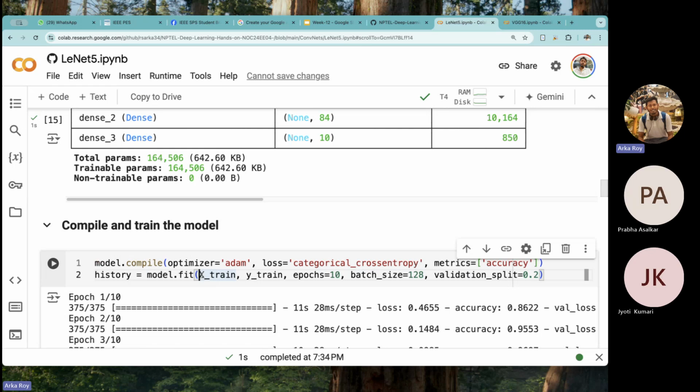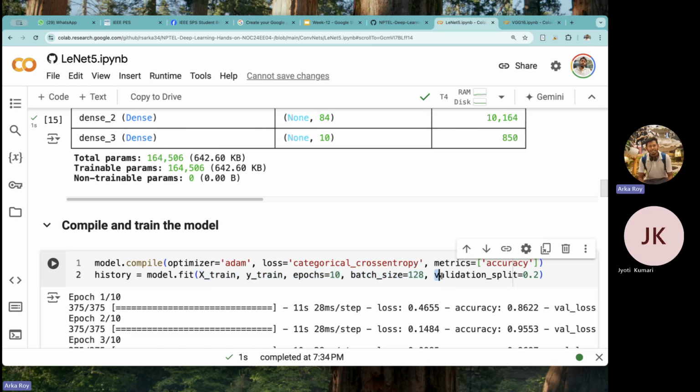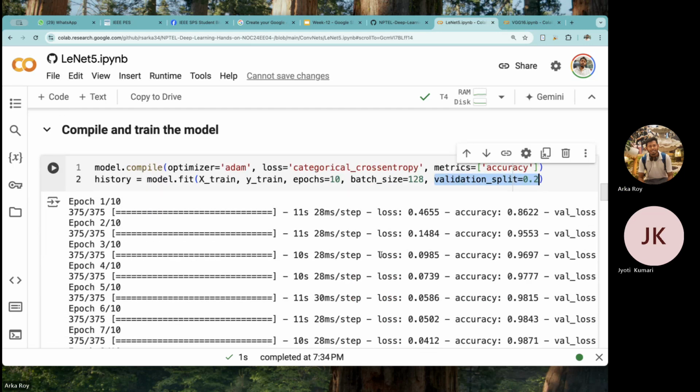After compiling the model, now you have to fit the model with the training and validation data. So you fit with X train, Y train. You train the model for 10 epochs with a batch size of 128. That means you do not feed all the 60,000 images at a time. You feed 128 chunks of data in each of the iterations. And then you have the validation split of 0.2. So you are keeping 20% data from this X train and Y train to validate the model, to see whether you are getting any sort of overfitting or not.